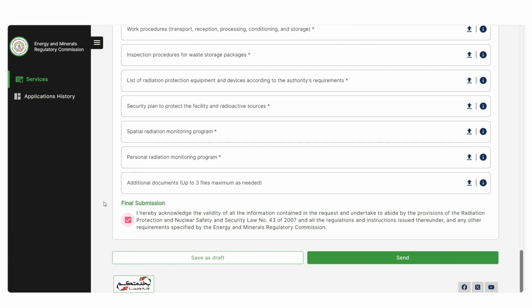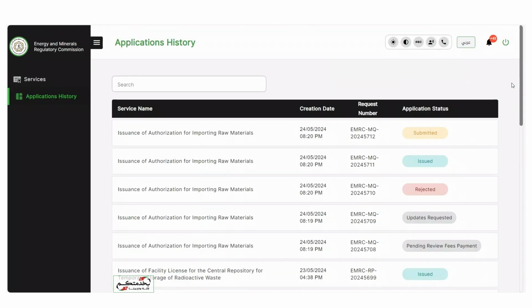Finally, to submit each license, you must click on the checkbox in the final submission section. You can save it at any time as a draft and get back to it later. After submitting your application, its status can be checked by accessing the application history. When it is under review, its status will be submitted, and it doesn't indicate acceptance or rejection. In case of rejection, your status will be displayed as rejected.